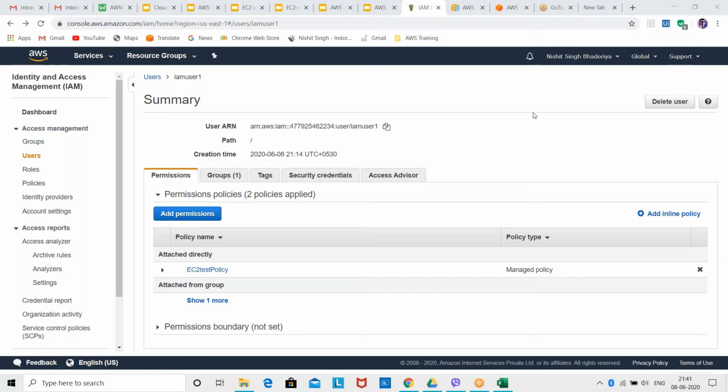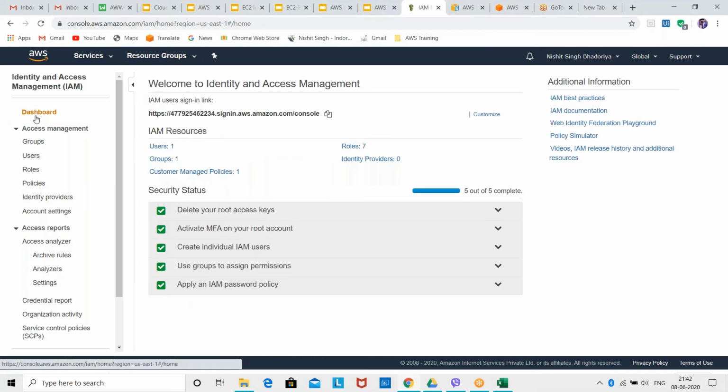Okay. So now we have one topic remaining in our IAM, identity and access management, that is roles. So roles, what are roles?